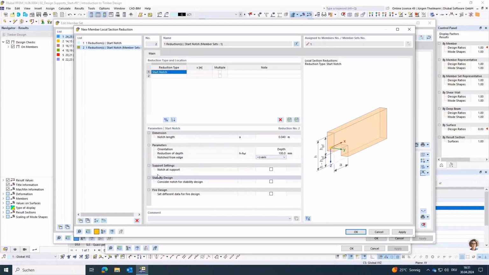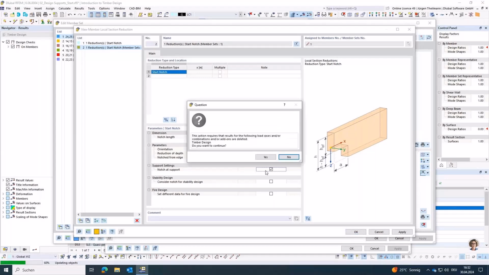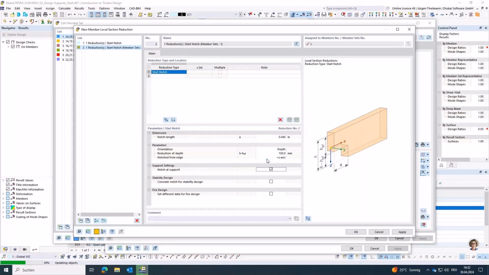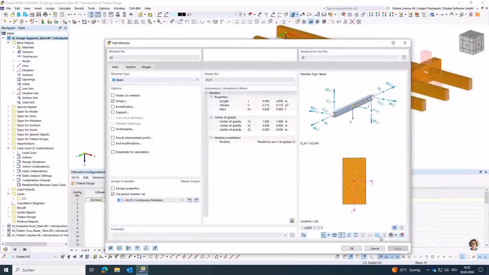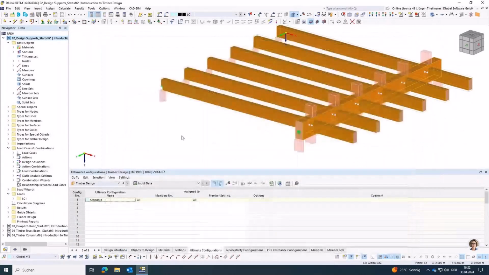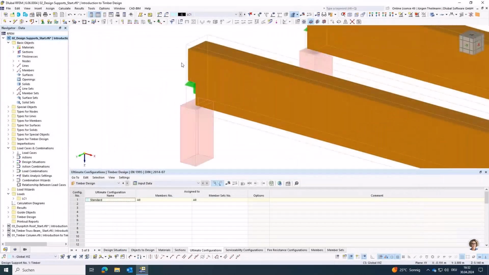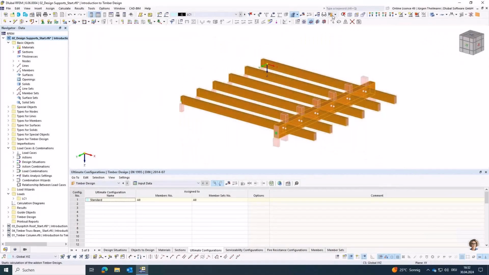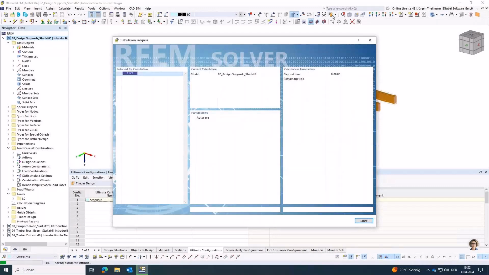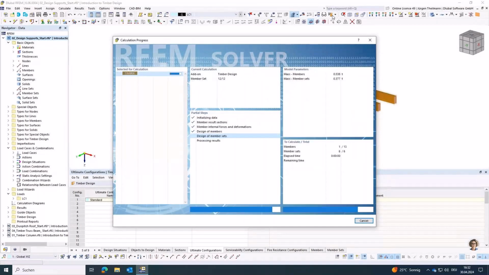Okay, also this notch is at a nodal support, so I set this check active. I hit OK twice, 3 times. Okay, and now you can see this notch is now also in the rendering. Okay, we can calculate this once more.